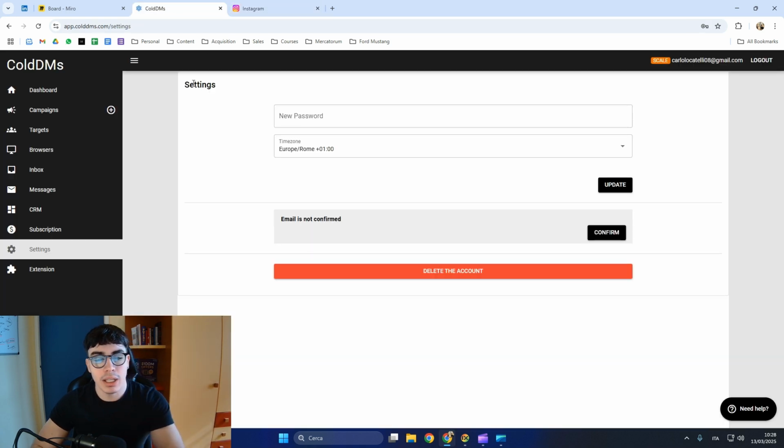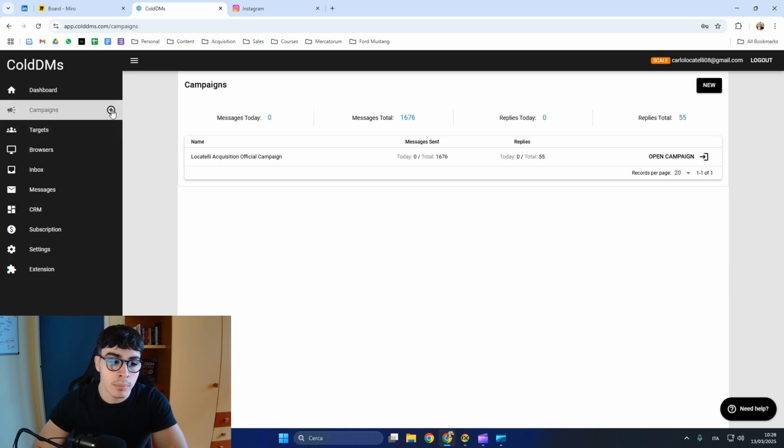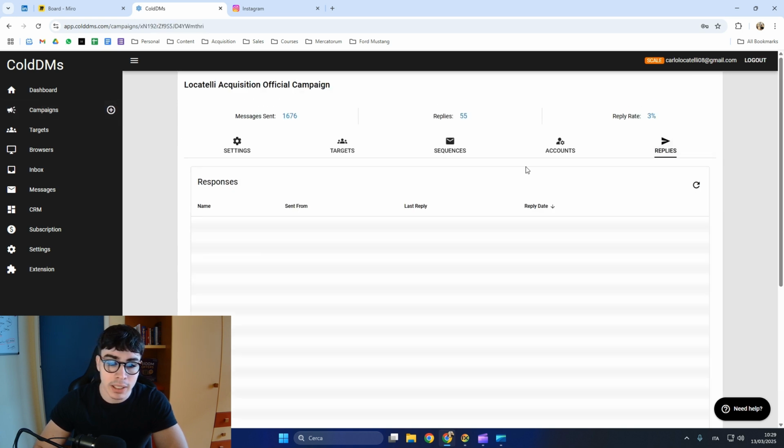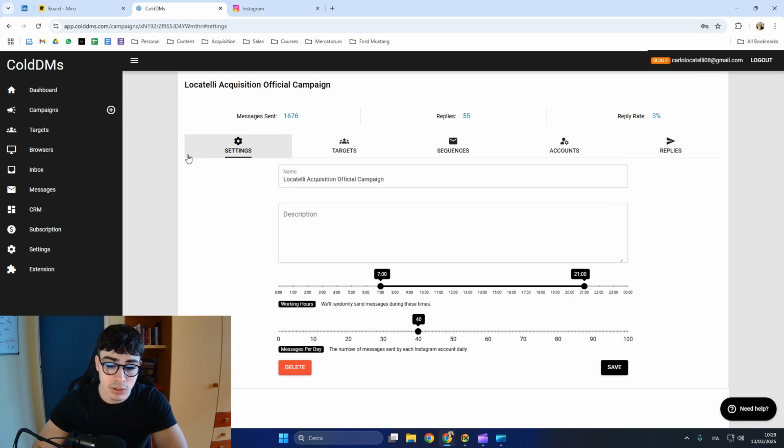So the first thing that you want to do is create a campaign. Go on to the campaign side, click on new campaign. I already have a new one right here. Then you want to open the campaign. You want to go onto the settings first, and in here you want to set up the times of when you're going to send the messages.